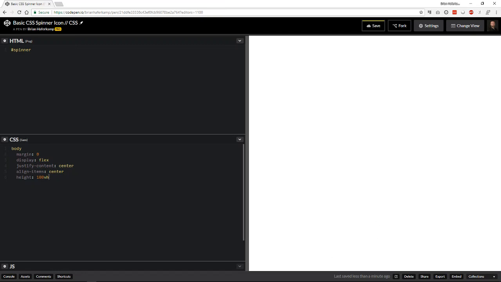Okay, so the body is going to extend. If it's a large screen, it's going to take that into consideration. If it's a mobile phone, it's going to take into consideration how high is the viewport. Okay, so this should center everything inside of here. You don't have to give an explicit width, although you could.